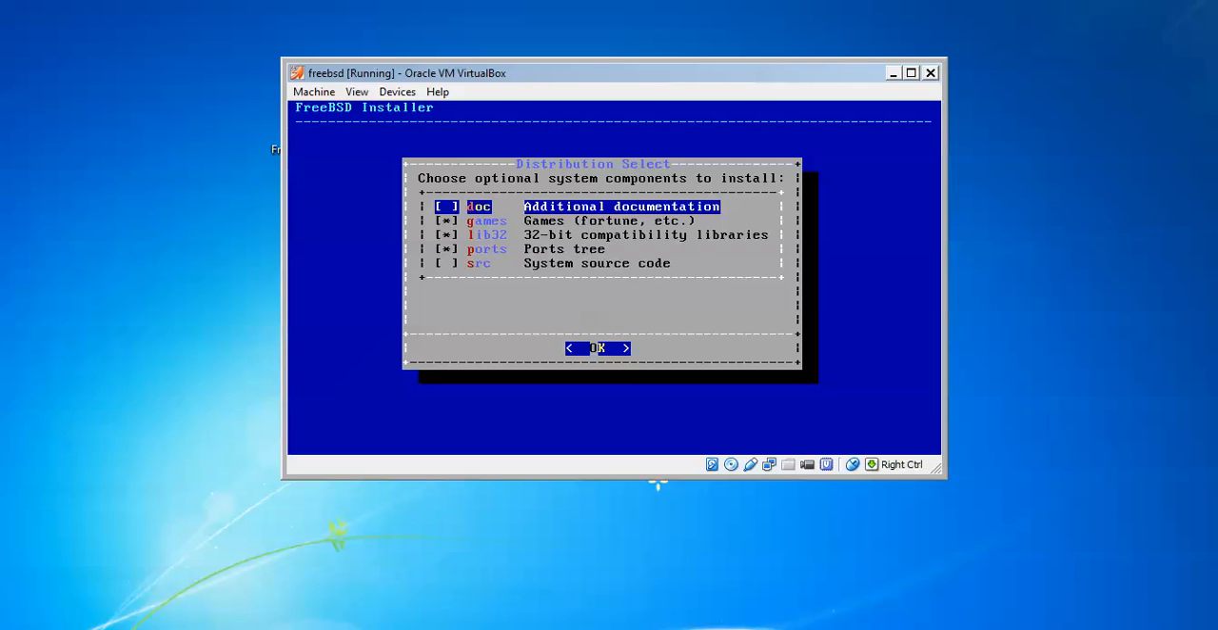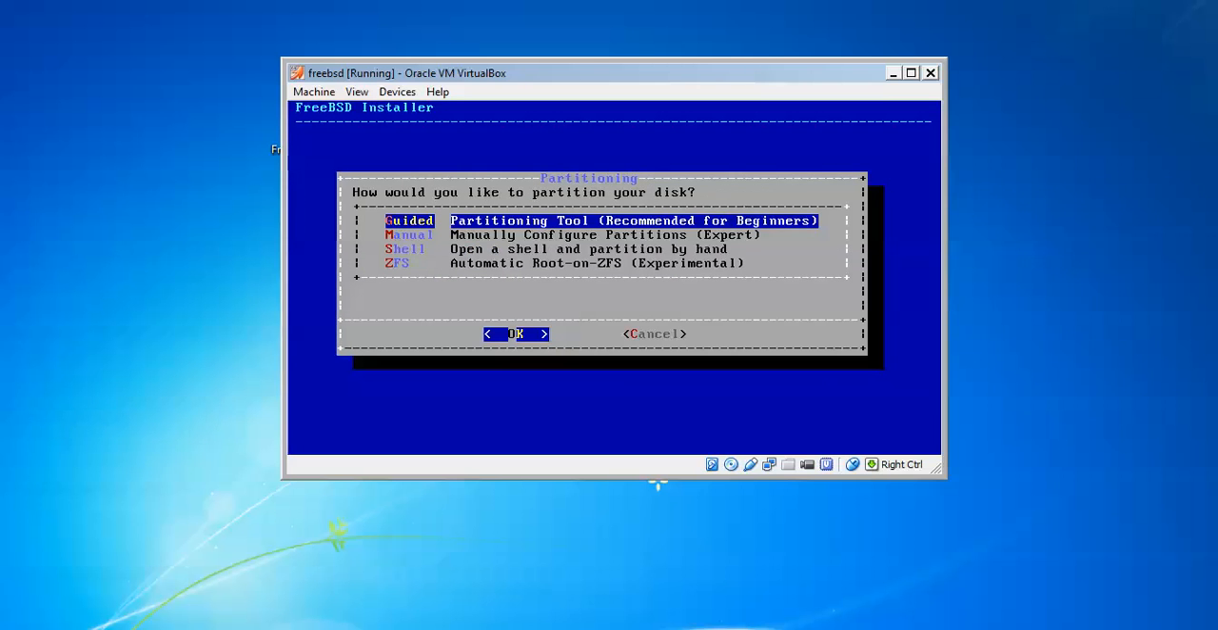And here it's showing this option: choose optional system components to install. These are the components. If you don't want games, uncheck that one, and we require lib32 and ports. We need the system source code if required. If you want additional documentation, you can check it. Then just press tab and press OK.